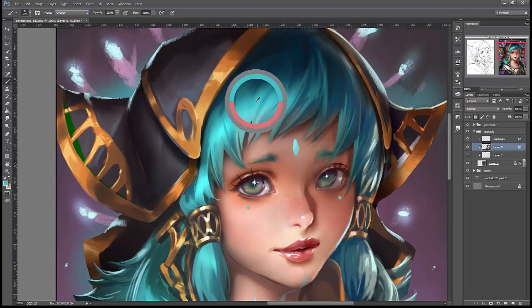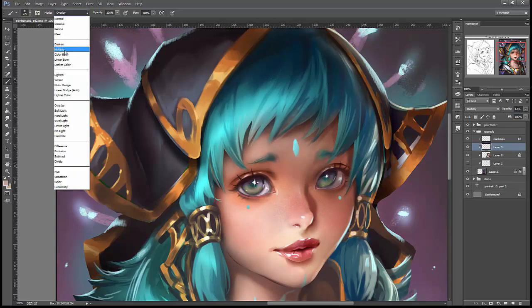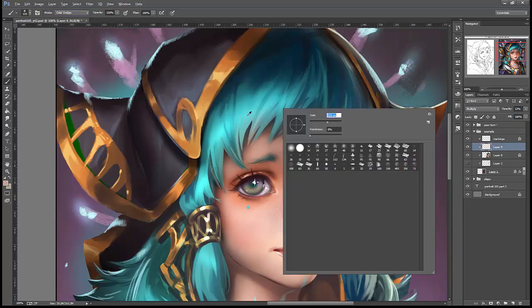Now I'm just going to go with the airbrush tool and just see what it would be like if parts of her face were in somewhat of a blue light, just to test it out to see if it works. If it doesn't, we don't have to do that.